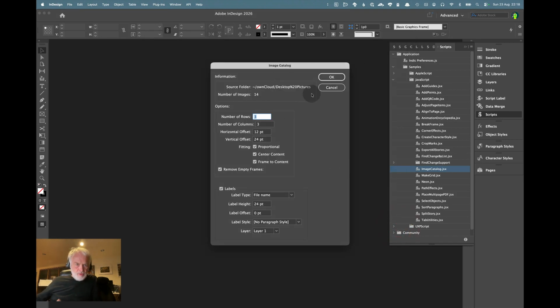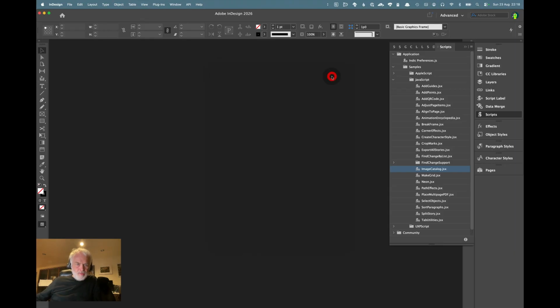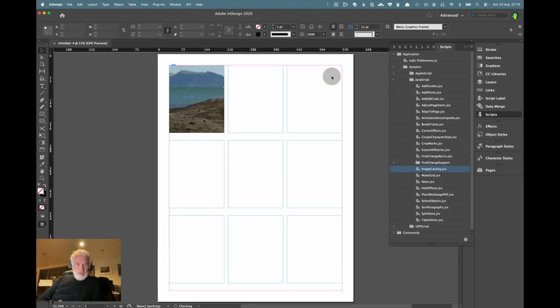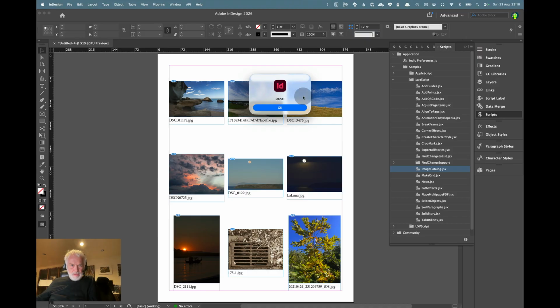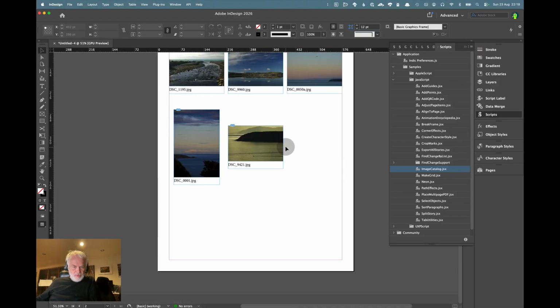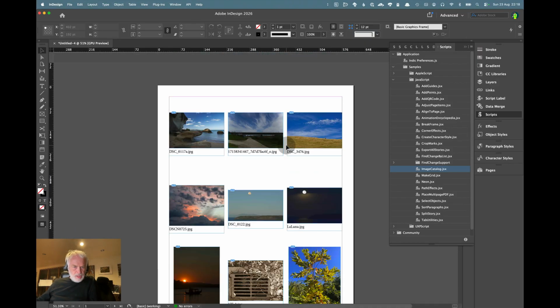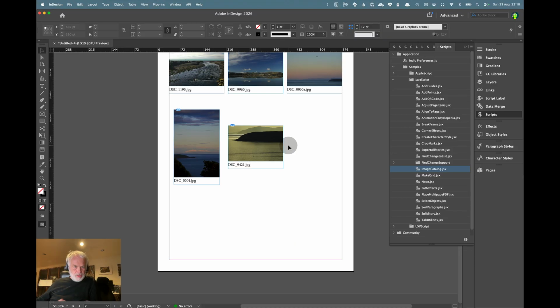You have some configuration options, how many rows, how many columns. Click OK, and that's it. So now I have 2 pages of images, in total 14 images in my case, with the pictures ready to be printed.